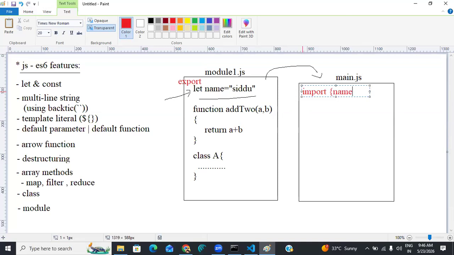Suppose you want to take name only from that, right? Name from module.js, guys. That's it.